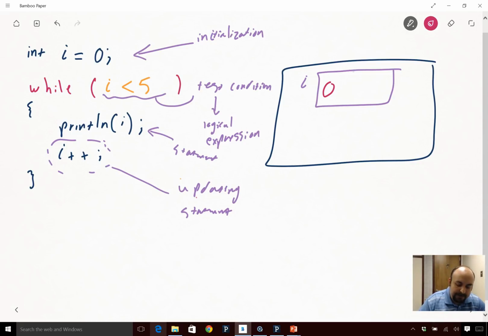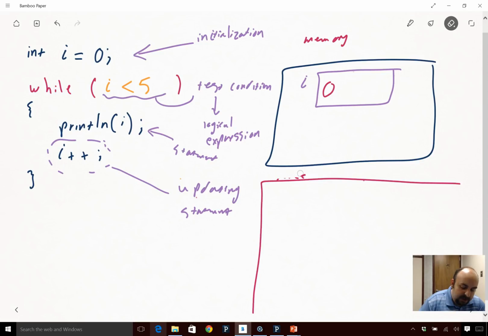So let's just say this is memory, and this is actually not the screen. What I mean is the console, because you're printing. So while i is less than 5, println i. So you're going to print 0. And then of course, ln means you go to the next line, so you get prepared to write on the next line, and then you say i plus plus. So i will become 1.